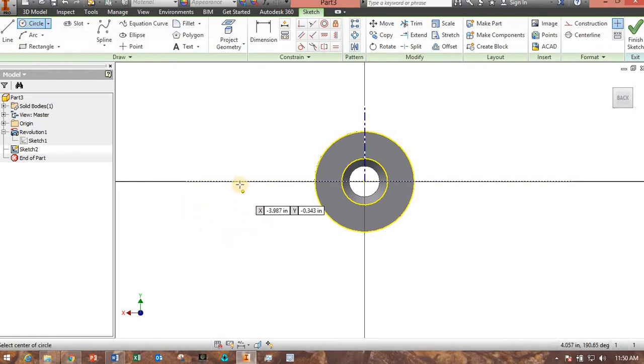Let's make some circles here on the end. I'll show you what we'll do. Let's make one there and one there. Now you say, hey, why didn't you use mirror? Well, you could use mirror. I just want to show you another way to do it.